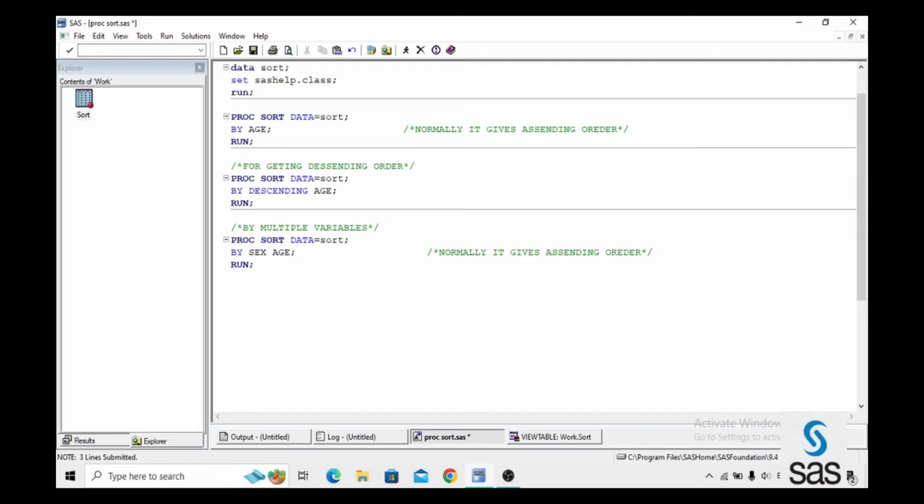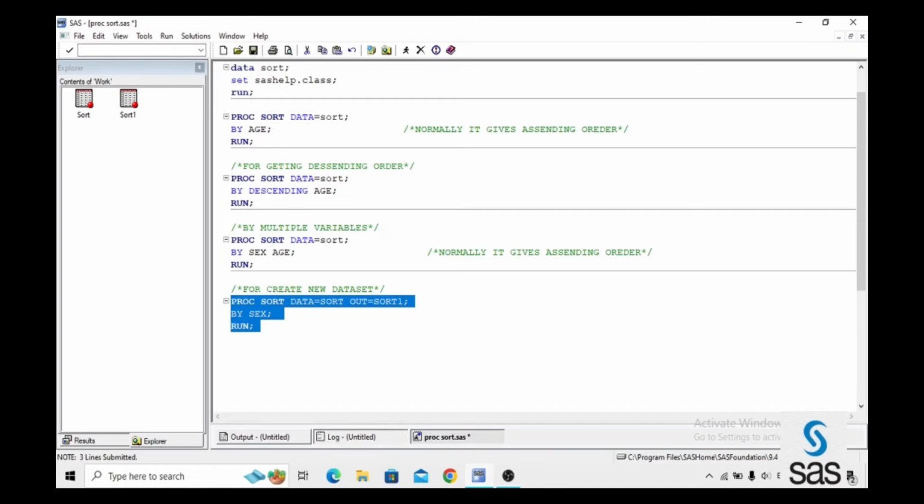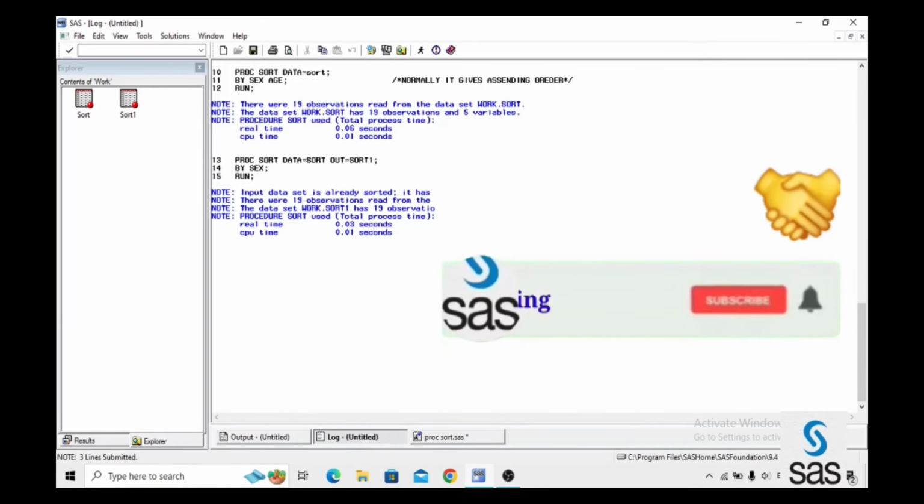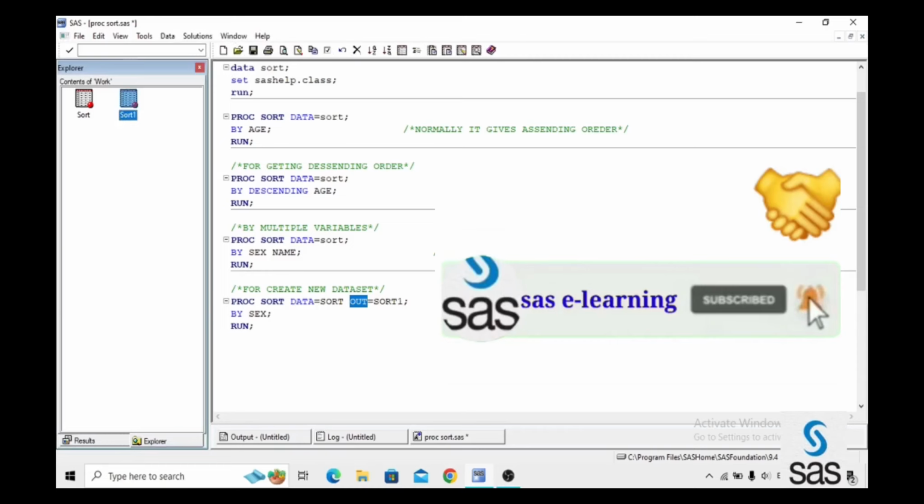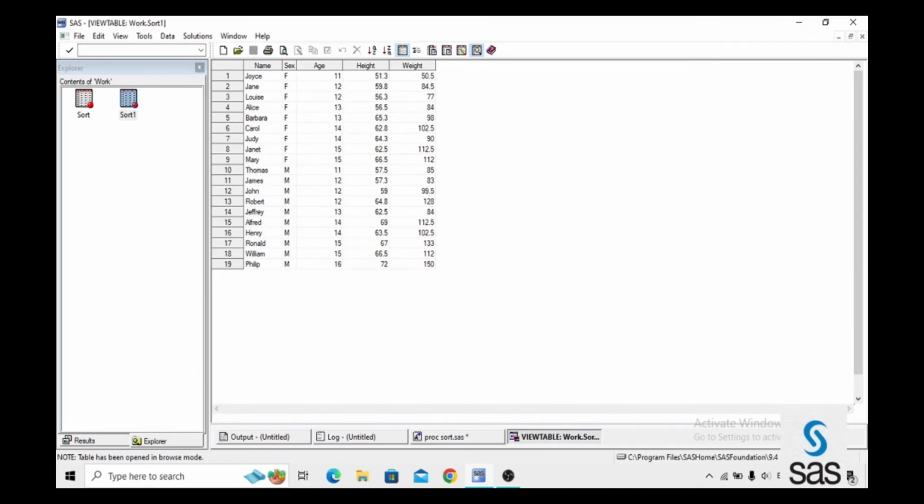Now we can create a dataset. Then how will it be? PROC SORT DATA=sort, simply by using the OUT statement, just like in PROC FREQ we give an OUT, and in PROC MEANS also we give an OUT, like that. In PROC SORT also, for creating the same, we use the OUT statement here for creating a new dataset, and BY sex and run. Before opening the dataset, the log is clear, and sort1. Open sort1, and here this is sort1, and it gives a new dataset with the sorting.